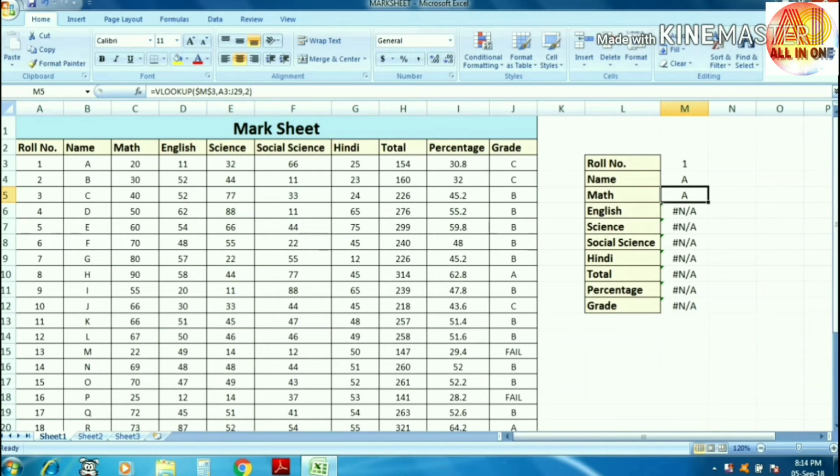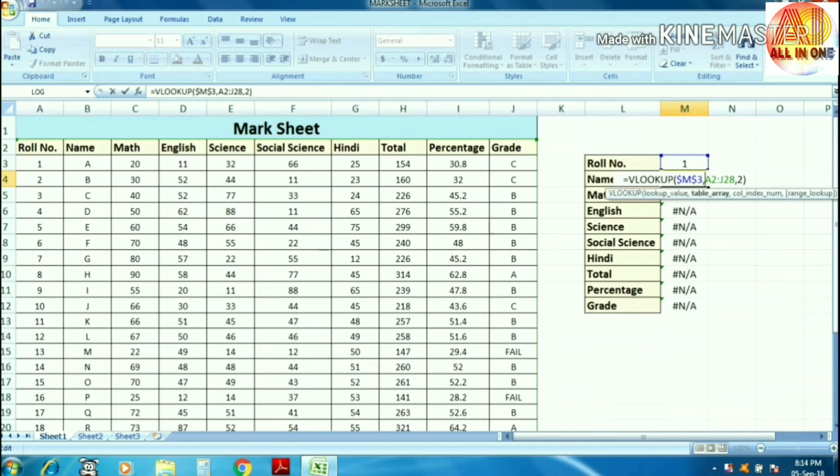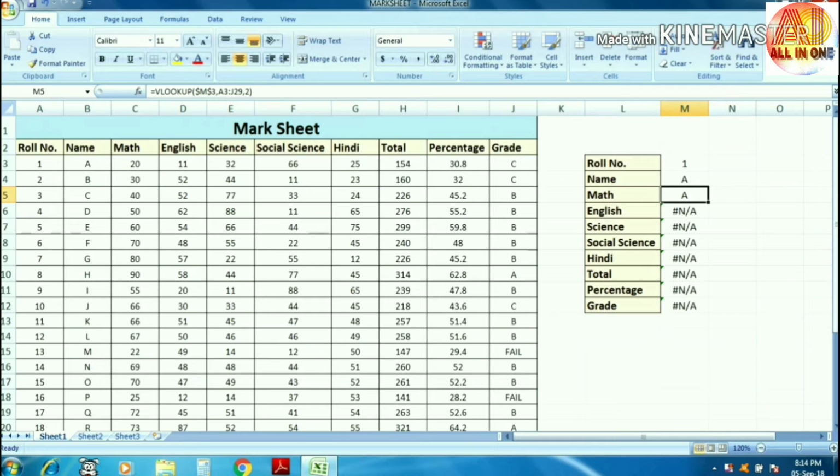Therefore I'll have to change the column number and the source table value, because here you can see that A2 to J28, and in this cell A3 to J28, the source address increased one by one. You can see A4 to J30, A5 to J31. Therefore I'll have to change this source value. You can type the formula one by one, or you can alter the formula in all these cells. Therefore let's start.